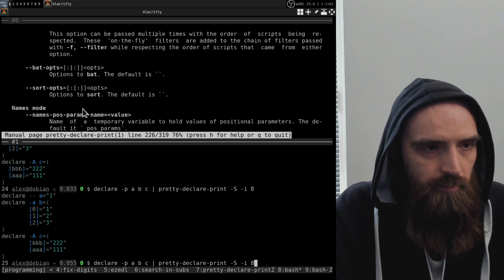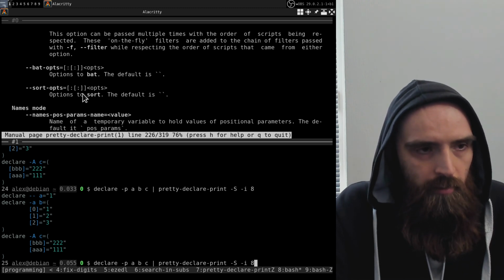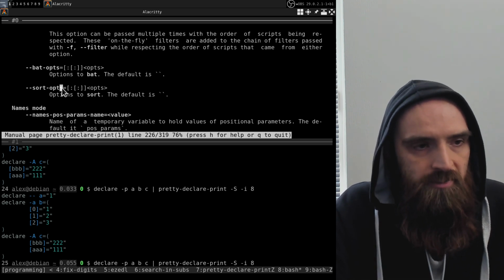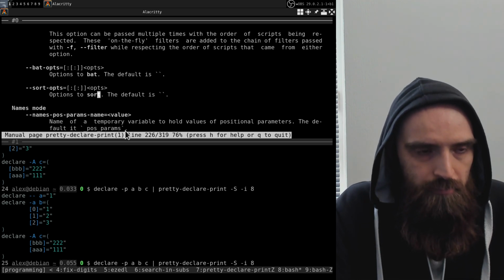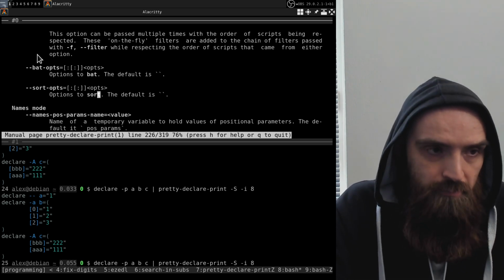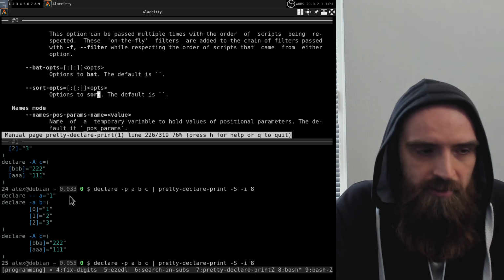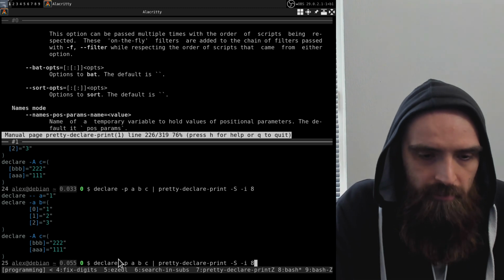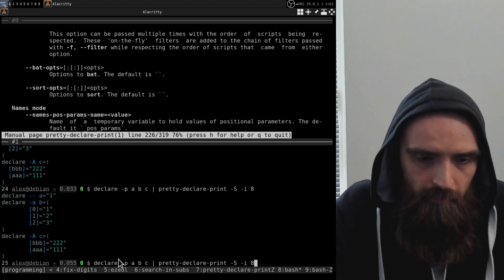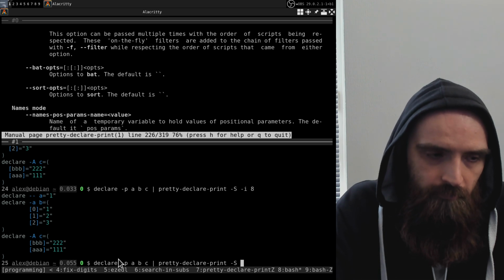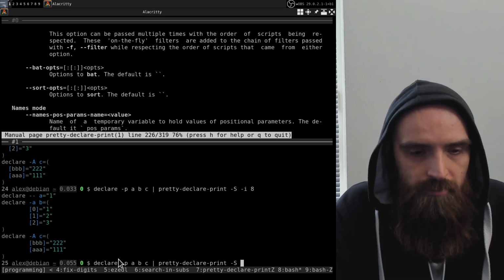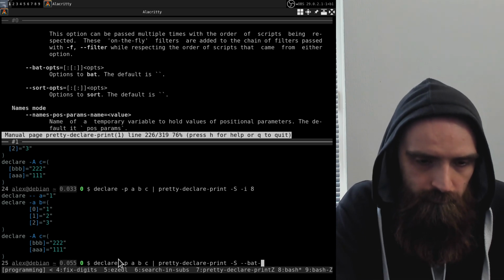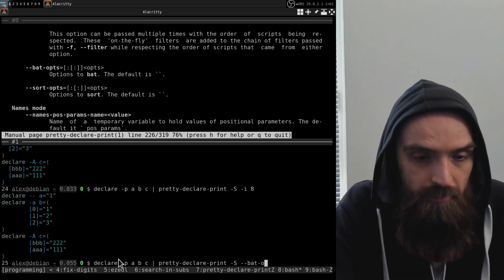So let's take a look at these two now, bat opts and sort opts. These essentially allow you to pass options to bat and to sort. Bat, I already explained, is responsible for the syntax highlighting. Bat can do more things than this. It can, for example, print out line numbers. So I could do that if I wanted to. Let's try it out.